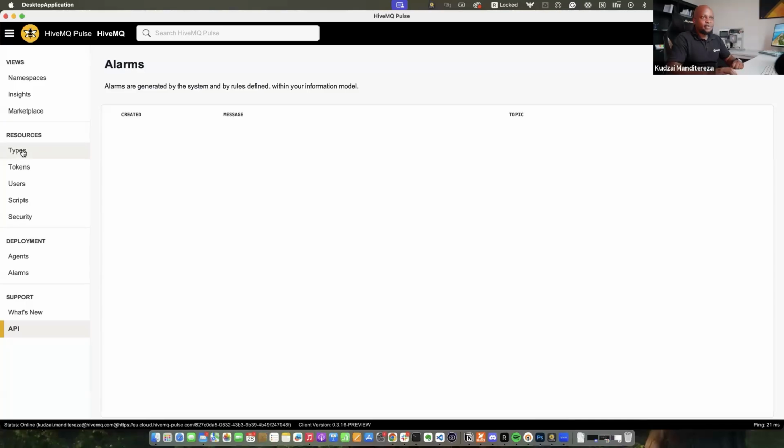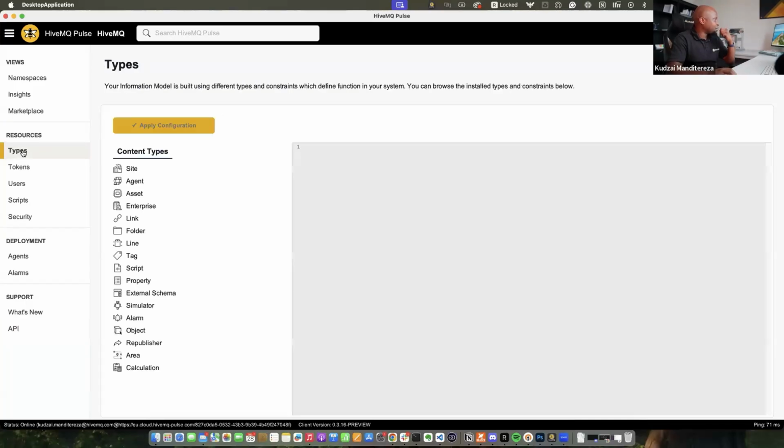So I think I want to leave a few minutes here to answer some questions, but I think this really gives you a good idea of what that platform looks like. So these are the different node types. We spoke about the idea of having a republisher, or a simple object, or an alarm, or an agent, a site, asset, enterprise. So you've got all these different strongly typed types that you can use across your entire information model, and then perform governance and apply security policies against, because now you've got all of this context around it.